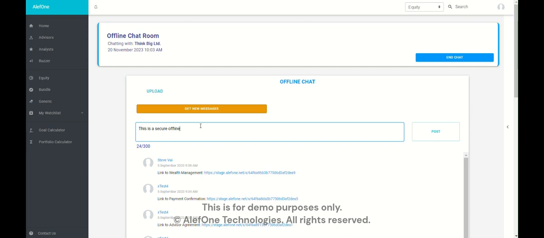You are all set. You can now go to offline chat and upload the e-sign document. The advisor will know that this has been done. They will countersign the document and upload it. You can view it in offline chat. Now, you are all set to get your financial plan done through Think Big. It is as simple as that. All the very best.